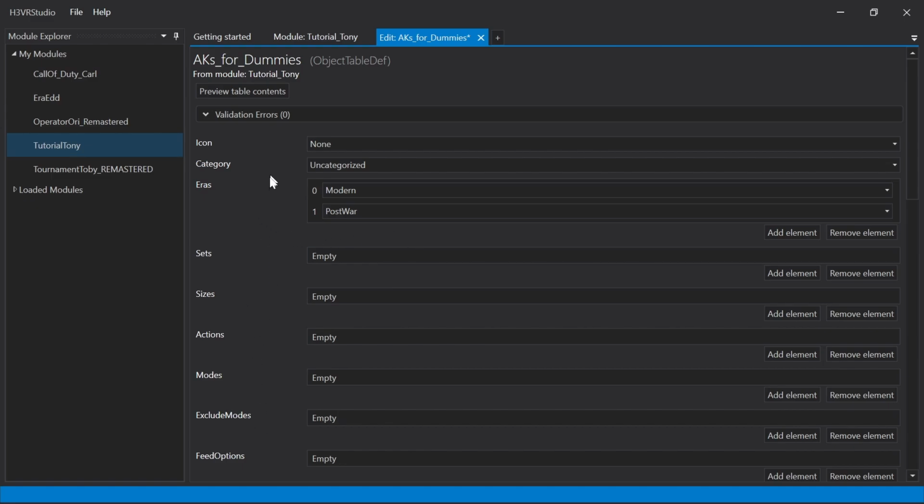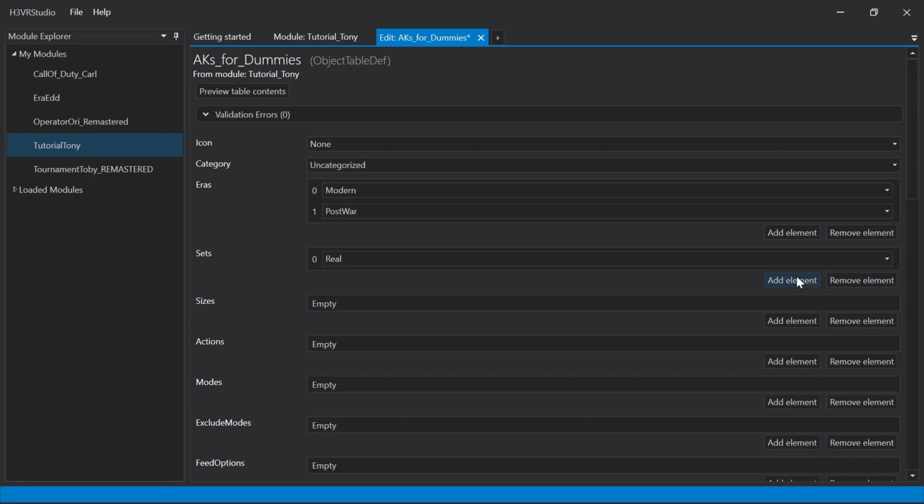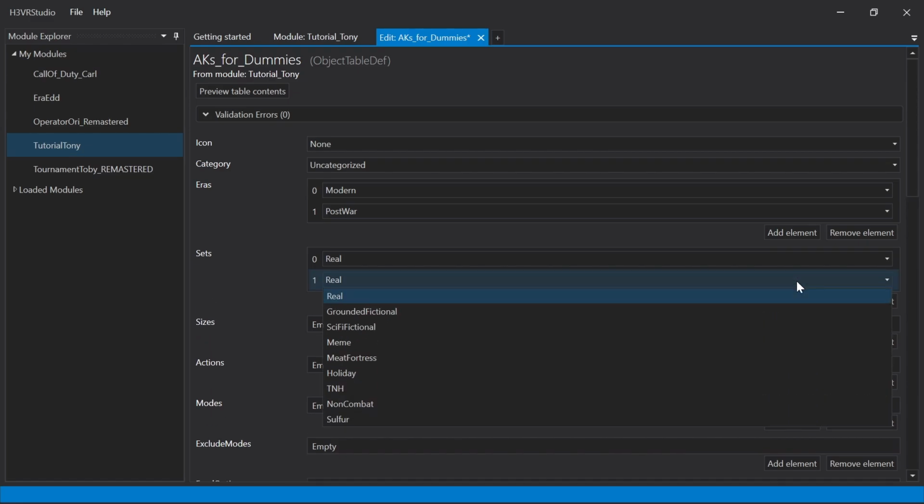And, you know, a lot of these tag lists are pretty self-explanatory. I mean, eras, that's pretty obvious what this is for. So a lot of this you can kind of figure out with just some basic common sense. But we come down to sets, and then we have tags like real, which is just real life stuff. Then we have grounded fictional, science fictional, and then meme. We got the Meat Fortress set, Holiday, Taken Hold, Non-Combat, and Sulfur.